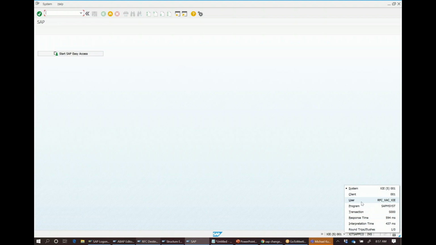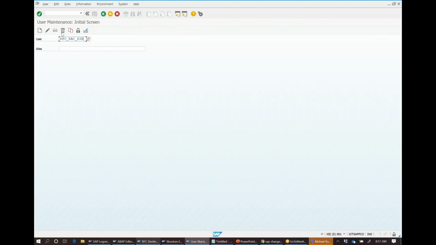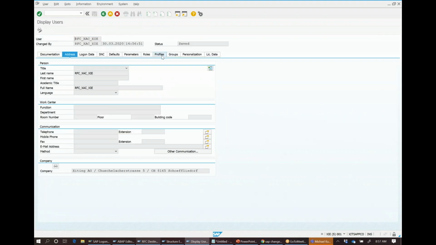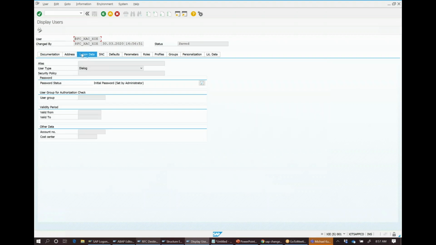So I'm now in here in my ERP with my RFC user, and I can go to start SAP access, and we can see if we go to SU01 and open up that RFC that I'm now in here with SAP all, because again, like I said, my security guys did a sloppy job. They just gave SAP all, so it works. But now I'm in the ERP system. And what happened is we changed that user type to dialog. It was system earlier, which didn't allow a remote log on, but now it's dialog.